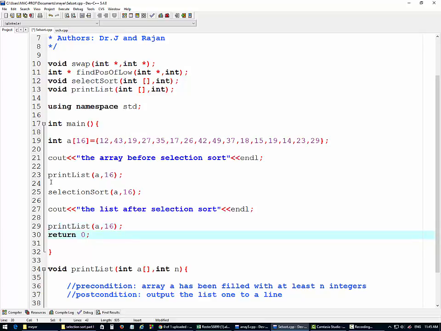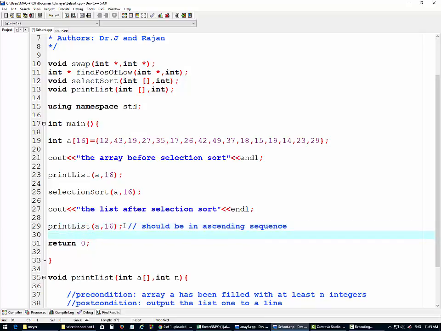Let's put a little comment. I'll put in a one-line comment: should be in ascending sequence. Of course, we could have done it in descending sequence just as easily with selection sort. And let's also do the swap method.